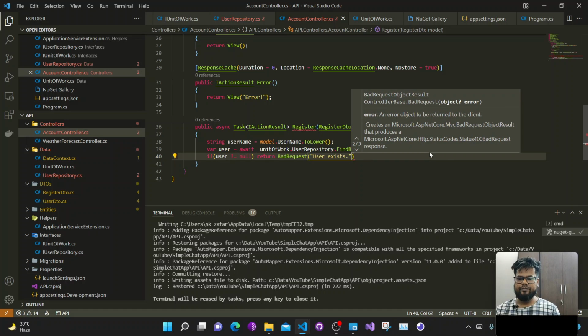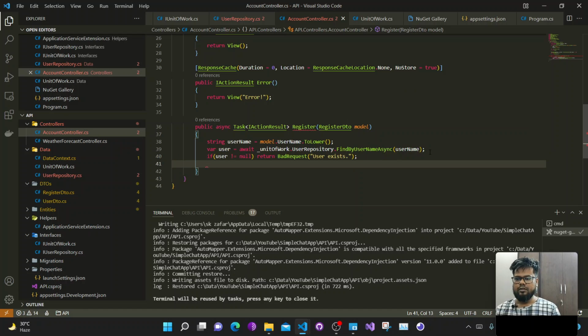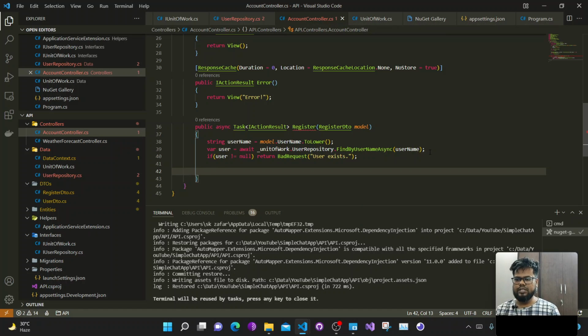Okay, now if not, then we will say user equals mapper underscore profile dot map. Okay, mapper is not here, so bring the mapper.